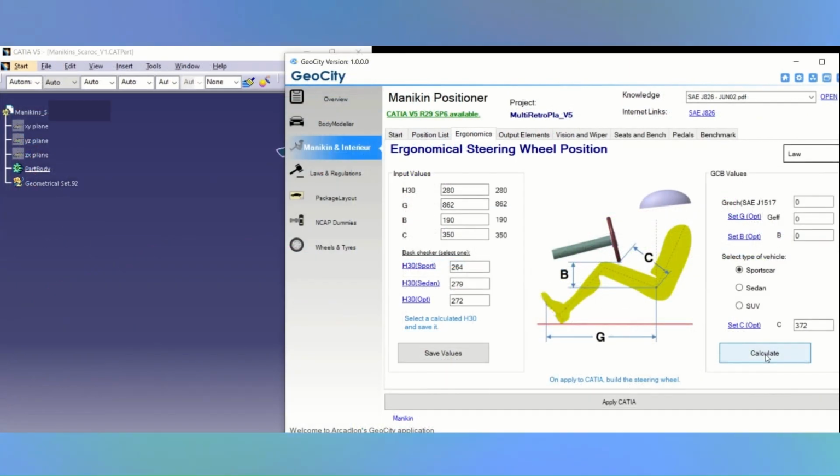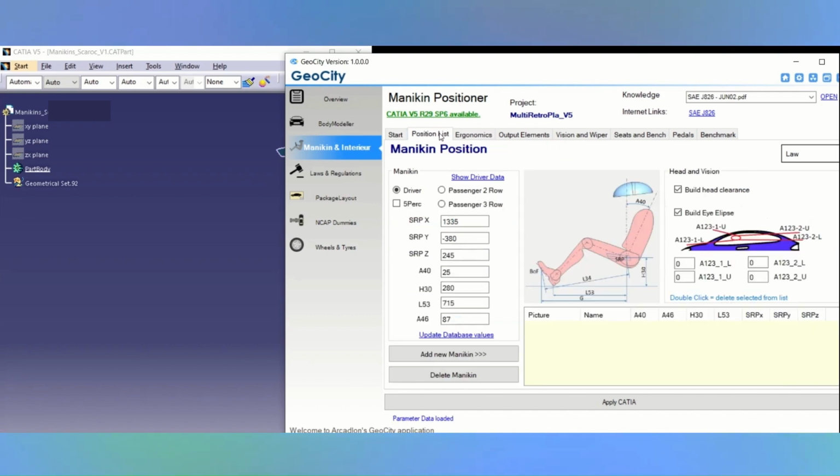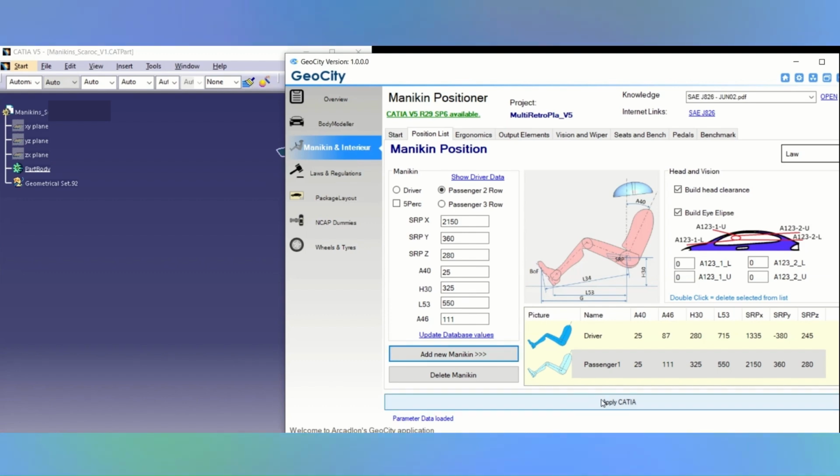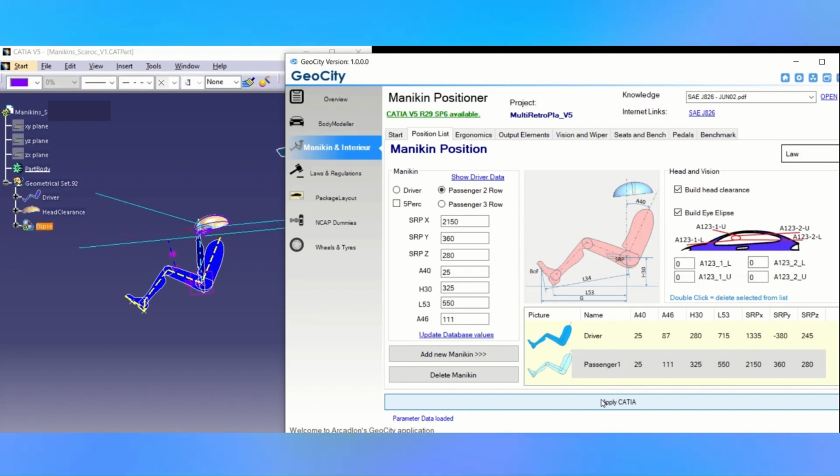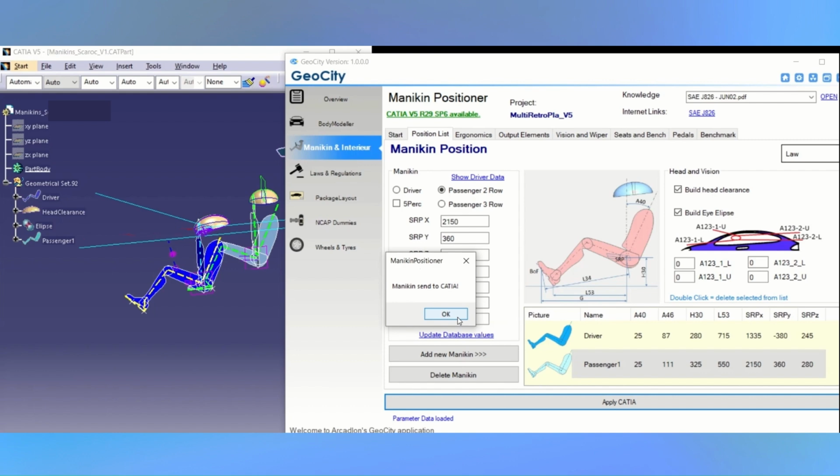The driver's seat position now takes priority. Ergonomic optimizations of the steering wheel and pedals for different vehicle types can be selected and automatically calculated in the program. The number of rows of seats in the vehicle is unlimited, but the standards only specify 3. Additional rows can be entered manually. Once all rows have been defined and saved, the mannequins, including their headroom ellipses and sight lines, are created at the touch of a button.